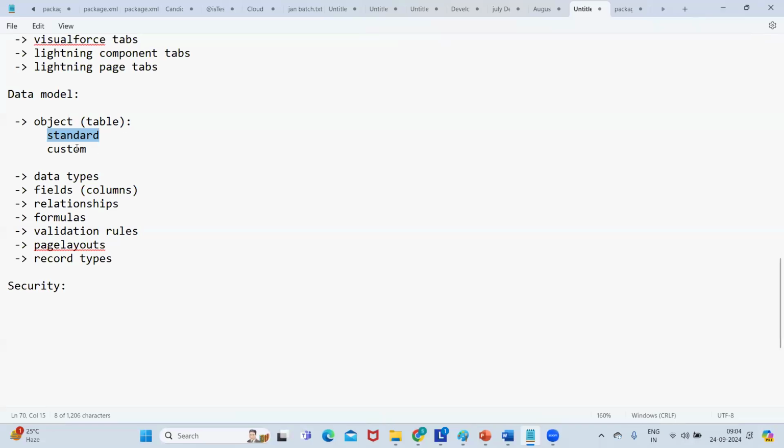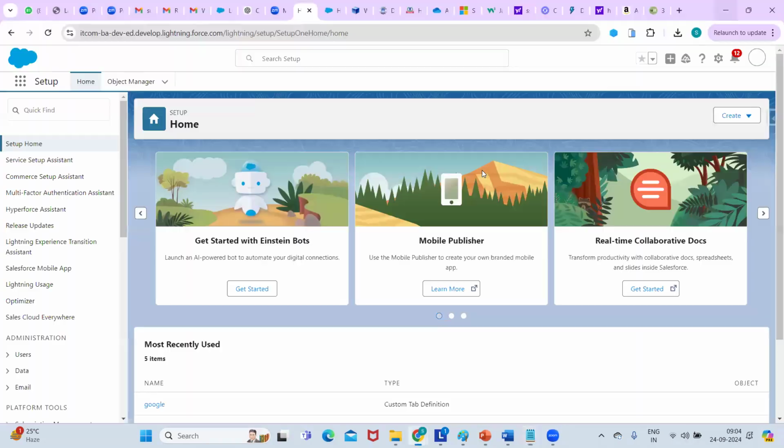In case, based on the client requirement, we have to create an object of our own, we call that a custom object. See here, these are the standard objects. Go to the Object Manager.